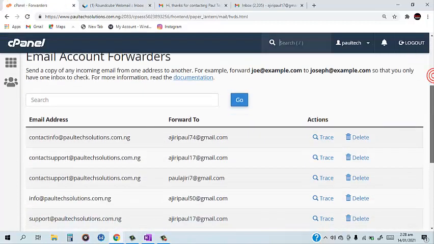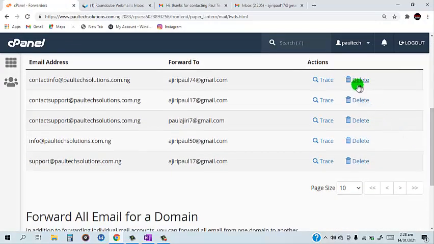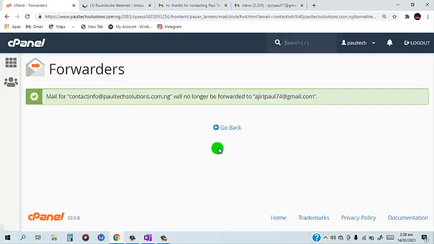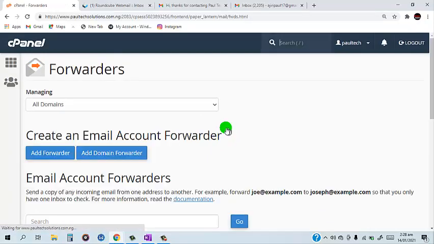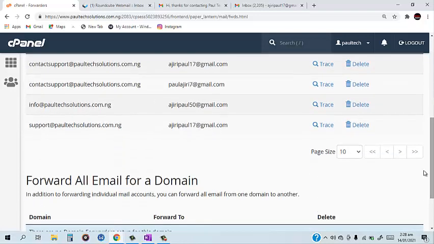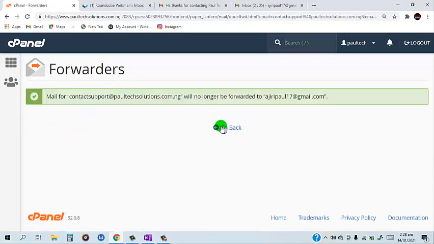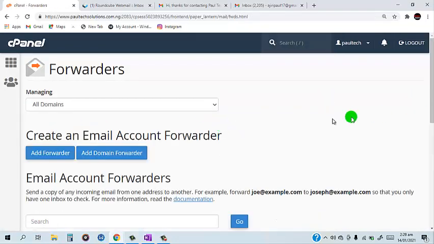So this is the list of forwarders we have created. You can easily delete each of these from this particular place. To delete one, all you need to do is come to this place and click on delete. Then you're going to see another option saying delete folder. Click on delete folder, and you can see it has been deleted.